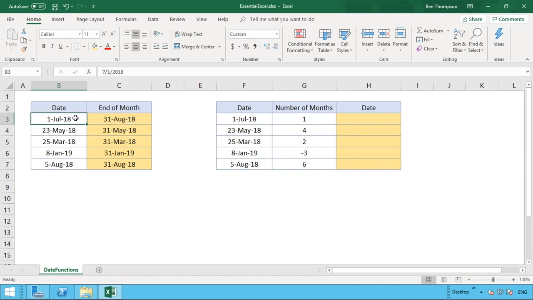It will take the 1st of July 2018, it will go to the next calendar month, which is August 2018, and it will then find the last day within that month, as you can see there. And that also works the same way, that if we added a minus into there, it's going to pull through the date before. And we can just pull that through just so you can see that example all the way through.